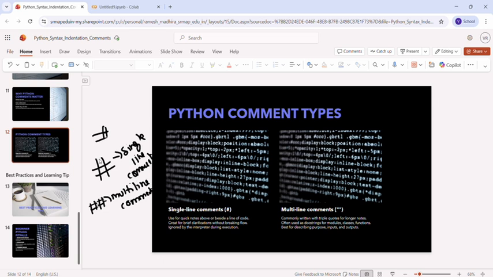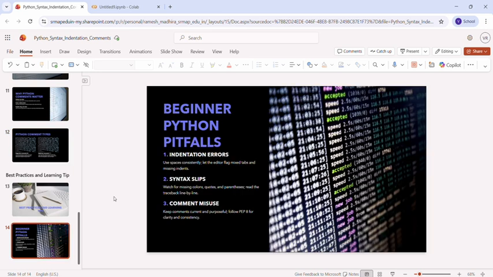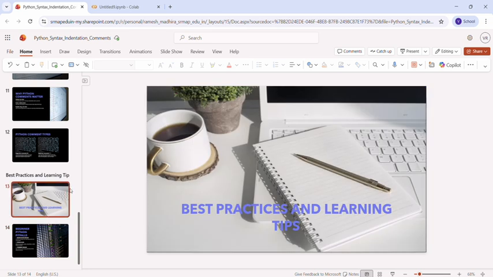Comments can also include the resources, meaning where you have extracted the code from. We can also reuse the existing code, and use that code and print it. We already discussed single line and multi-line comments. These are the best practices for beginners.